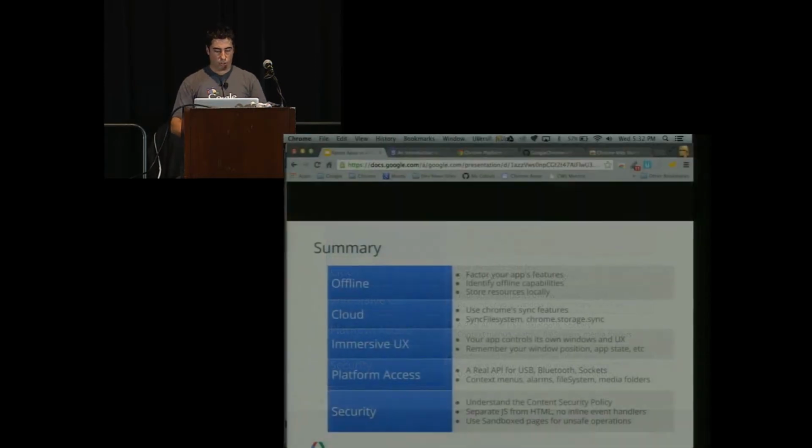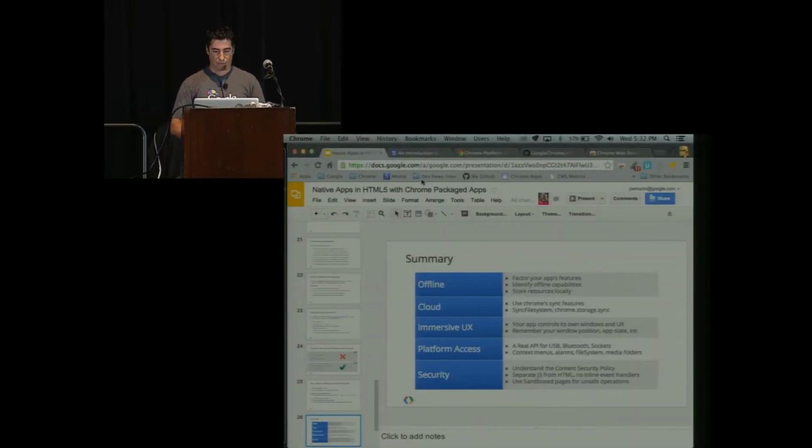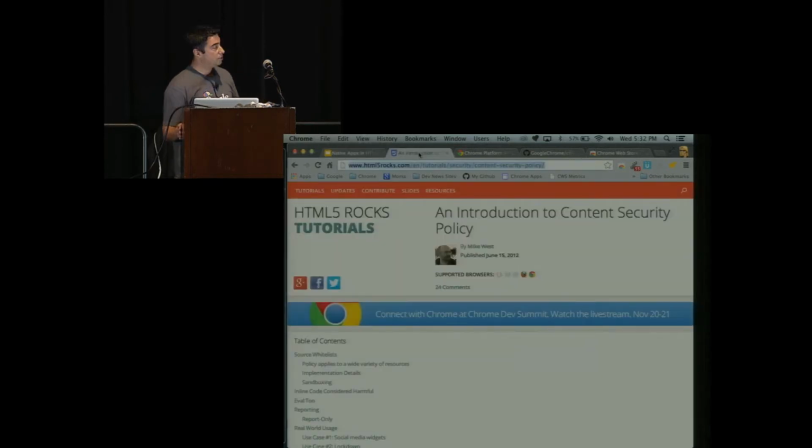So let me just show you guys some real-time examples. First, here's that story about CSP. This is an introduction to content security policy. This is the link that slide leads to. So if you click that link, this is where you'll go. It's a pretty quick read, and it explains what is ordinarily a pretty complex topic pretty simply.